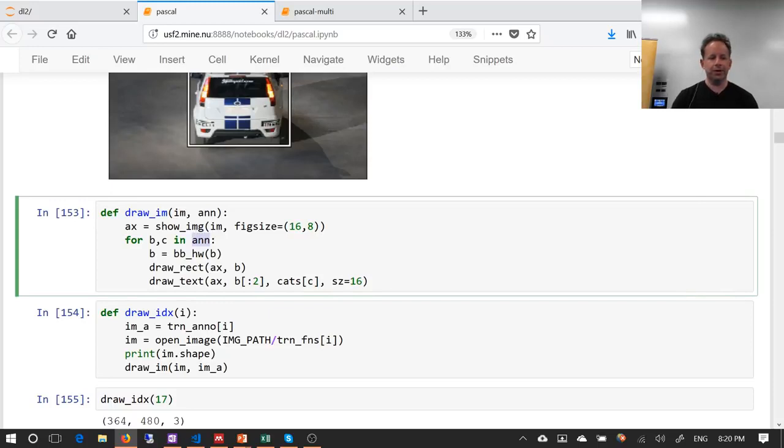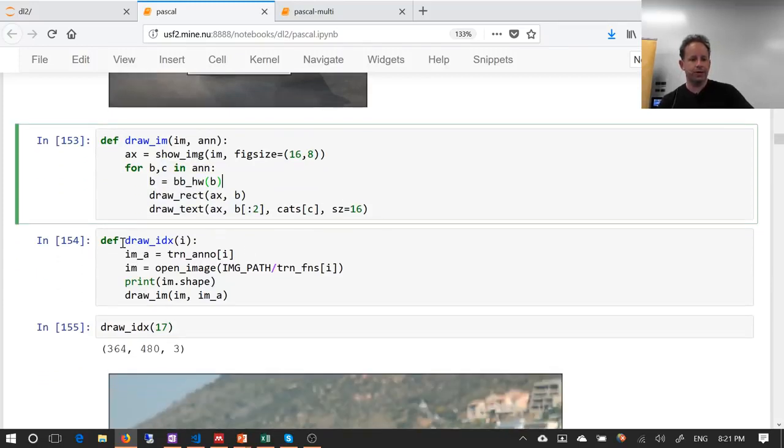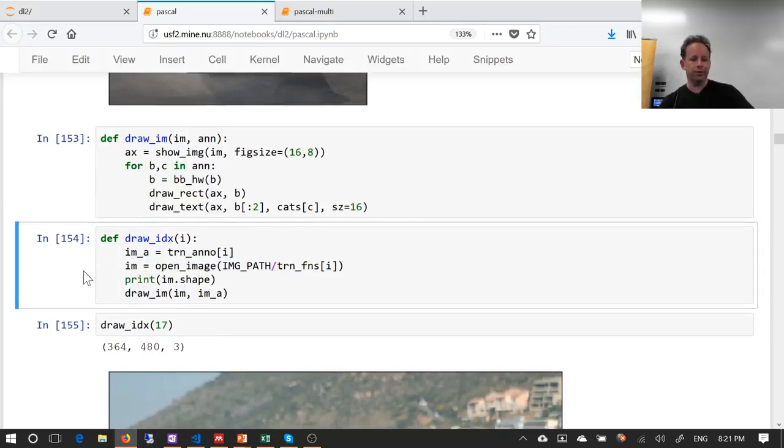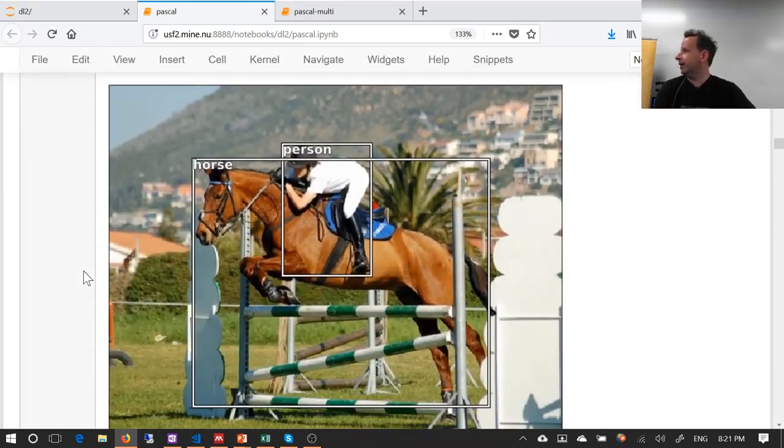If you haven't seen this before, each annotation, remember, contains a bounding box and a class. So rather than going for O in A and N and then going O0, O1, I can destructure it. Okay, this is a destructuring assignment. So if you put something on the left, then that's going to put the 2 parts of a tuple or a list into those 2 things. Super handy. So for the bounding box and the class in the annotations, go ahead and do all that. And so then I can say, okay, draw an image at a particular index by grabbing the image ID, opening it up, and then calling that draw. And so let's test it out. And there it is. Okay.